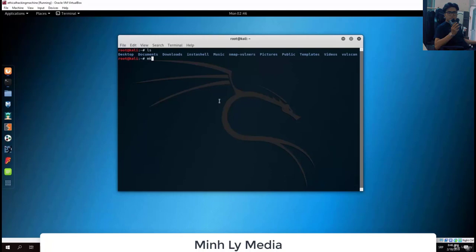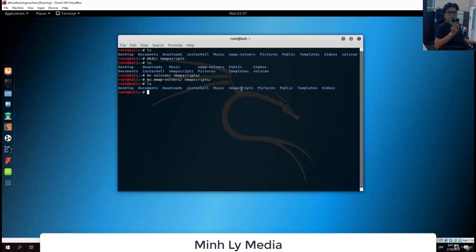Now let us make a directory nmap scripts in order to put them both into that directory, so we don't have them like this right here. So let me move Volscan into nmap scripts. Oops, let me just move the nmap vulners into nmap scripts. And right here we should only have the nmap scripts folder, and if we change our directory to it, we will have both scripts right here. So now that we downloaded them, we can run them.